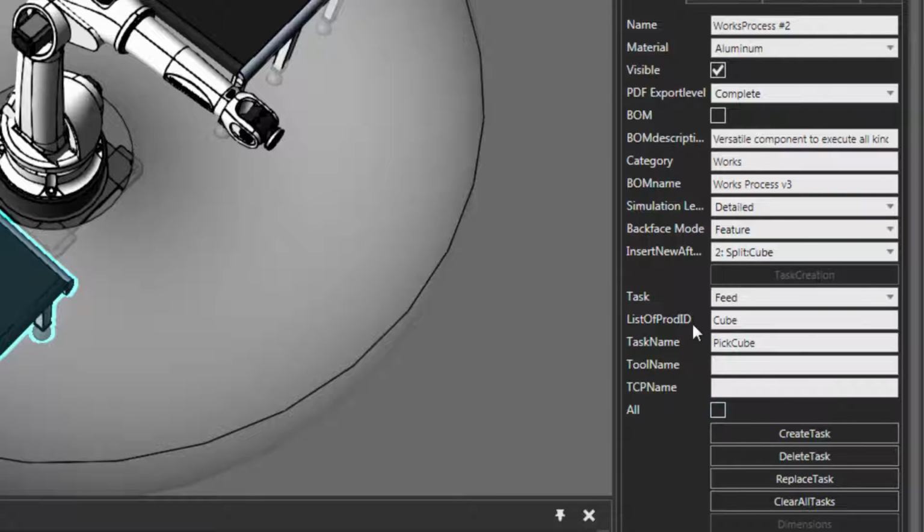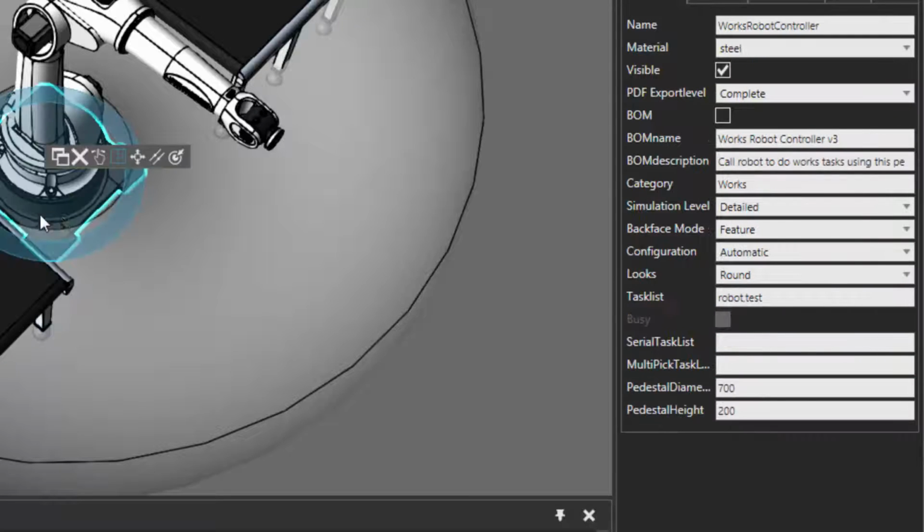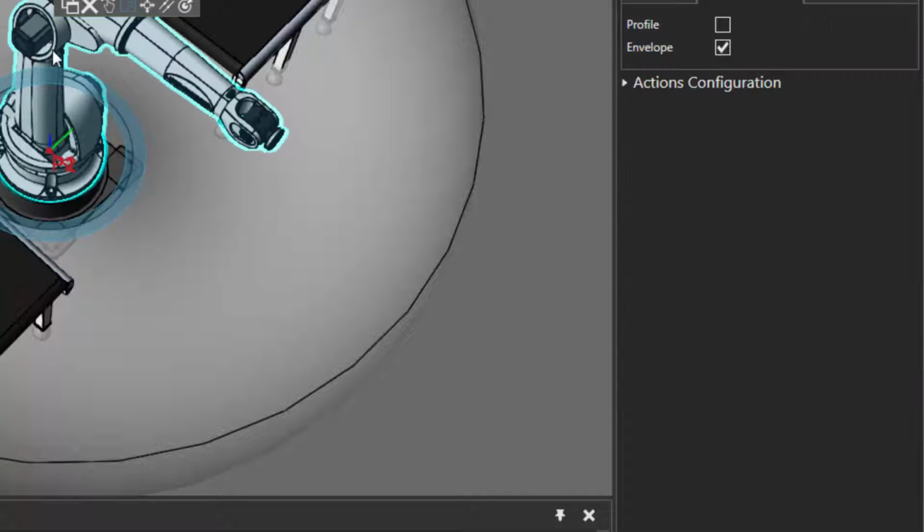But let's actually clear that out. It will just automatically know that there's more than one cube in the Works process component, so we don't need to use this. If we selected this, it would actually feed everything in the Works process component. So let's create the task, and now assign this pick cube task to the robot. So we're going to select the robot controller here, the Works robot controller, and for its task list in the Component Properties panel, we just need to assign that task by its name. So pick cube, press the Enter key, and let's go and turn off the workspace of the robot.